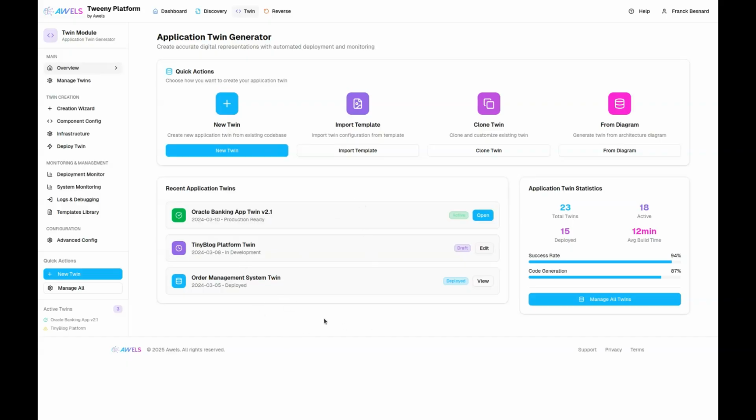On the left side, you can see 3 main sections: the creation section for building new twins, the monitoring and management section for operational oversight, and the configuration section for customization. Currently, there are 3 active twins for our Oracle, TinyBlog, and order management applications.